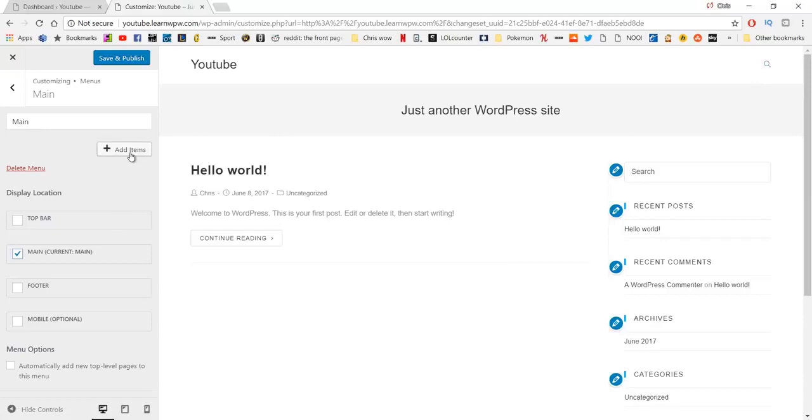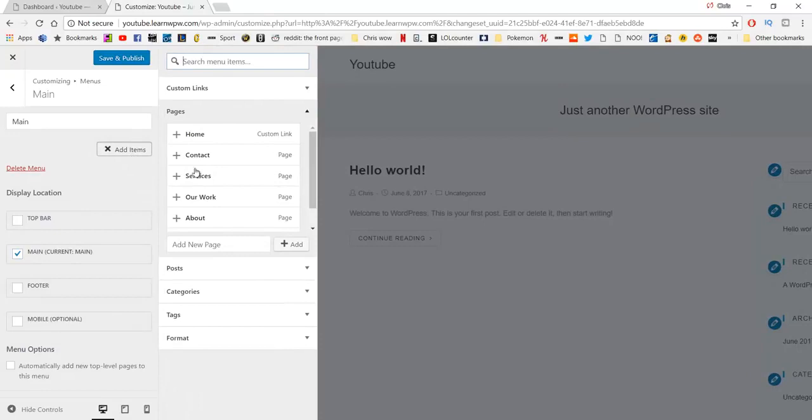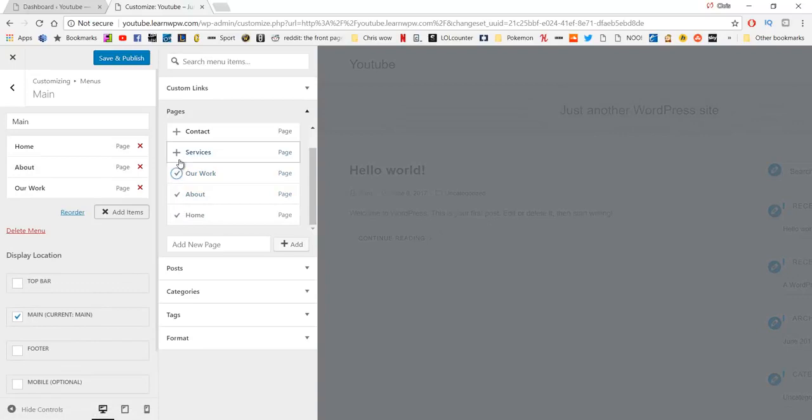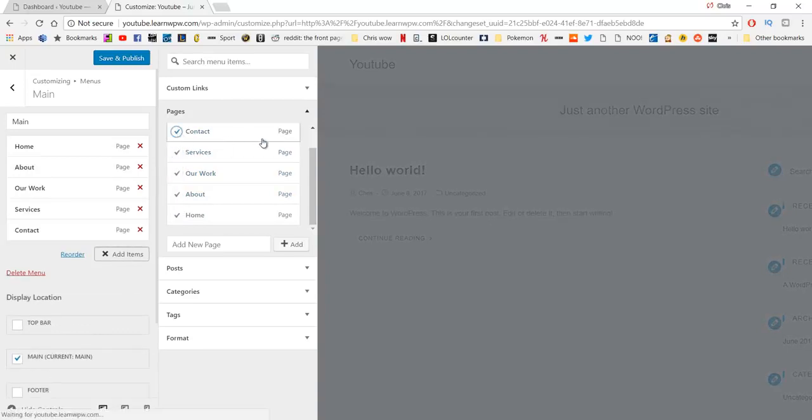So to do this, we're going to click on add items. And here are all the pages that we created earlier. But beware, we're not going to add the one that says home custom link. We're actually going to add the home page. This is the one that we created. So if we click on that, and that, and all the pages, you'll see that it'll send them over to the left hand side here, and this designates the order as well.